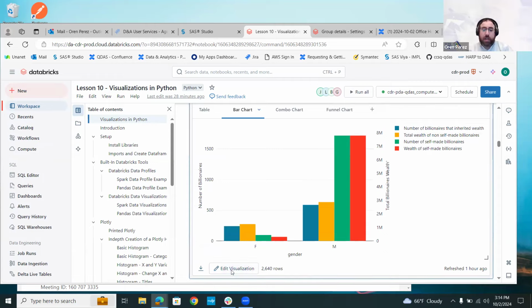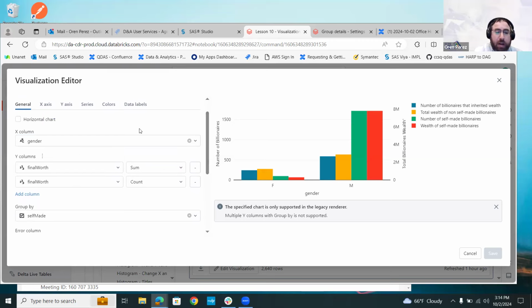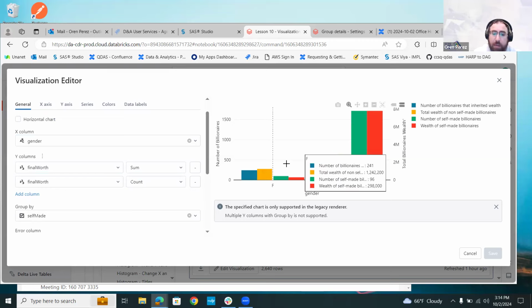And let's go to edit visualization to see what we did. So here is the visualization editor. What we did to create the visualization is I chose the bar graph. And you can see I can choose whether I want things going vertical or horizontal. I chose vertical, but if I wanted it going horizontal, I could just click that and it would change. You can see I chose an X column of gender, and you can only set one column there. And then you can see I have two Y columns of the final worth. I have the sum and the count. So the count would just tell me the number of billionaires in those groups, and the sum would tell me how much money they actually have.